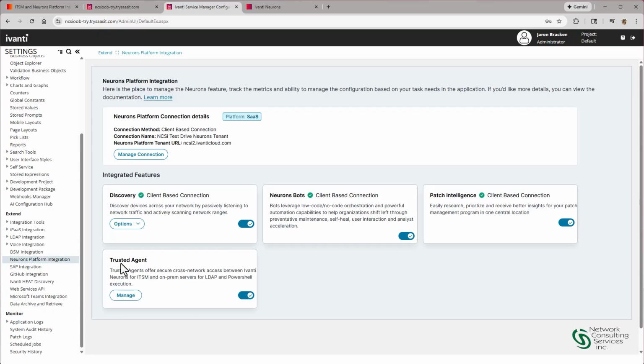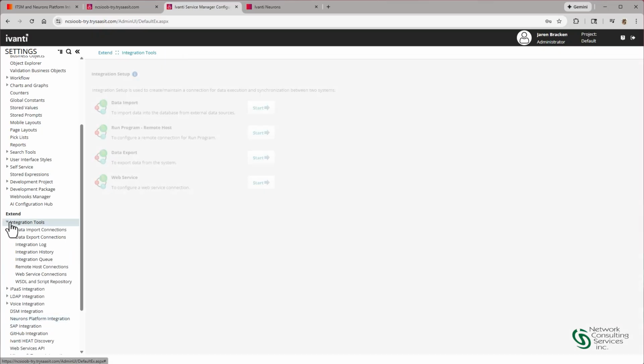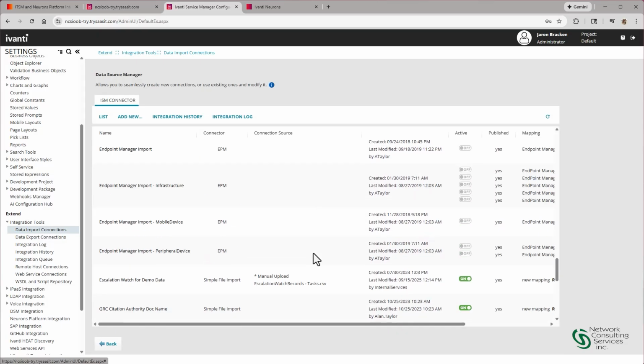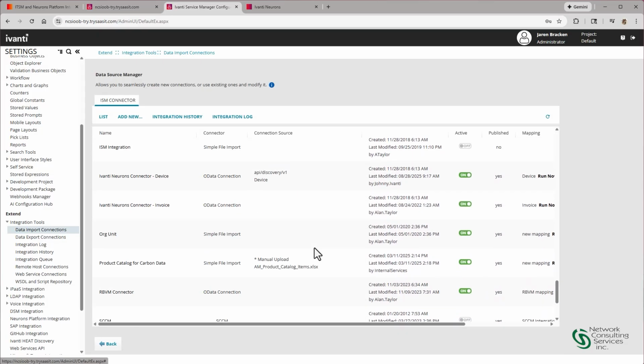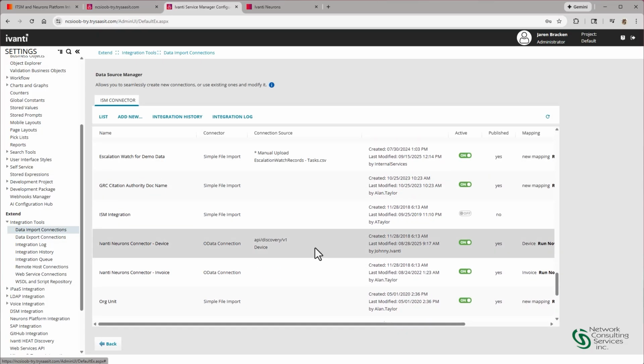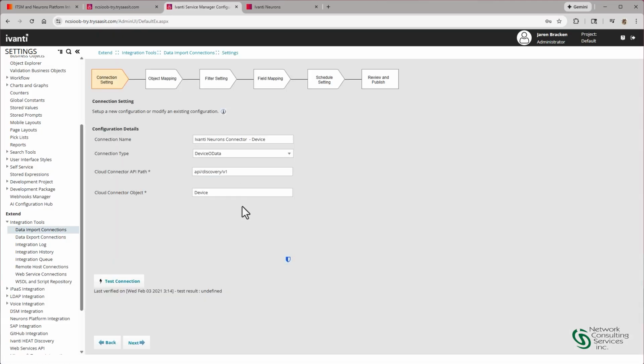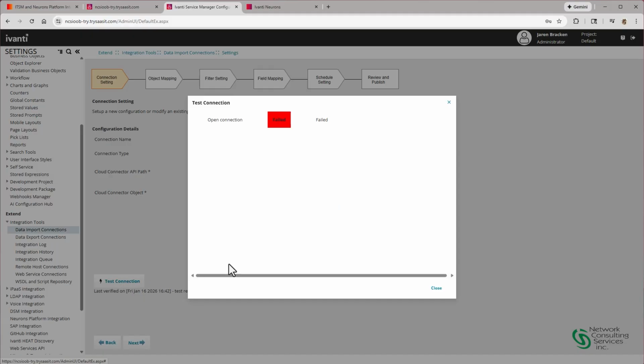There is one side note though. If my tenant was already set up and I went in here to test it, just like if you were doing it through the old method, I'm going to go into my Ivanti Neurons connector. I'm going to click on it and it's going to load. In the past, we used to create a ticket and Ivanti support would make the backend connection for us. Now with this new OAuth 2 setup, all we have to do is make those connections on the front end and then hit test. Now, this is going to fail, and I did this intentionally.